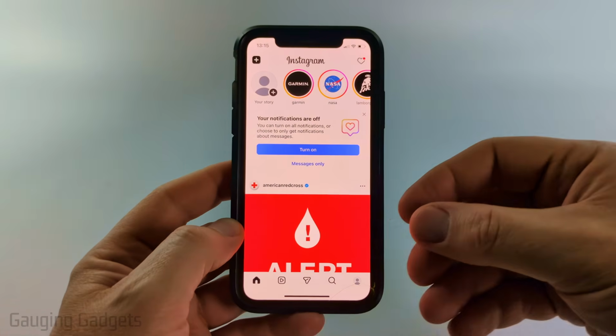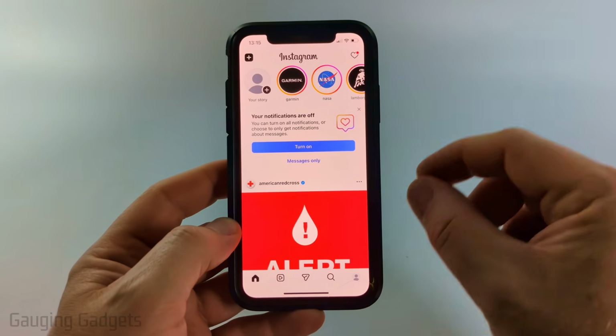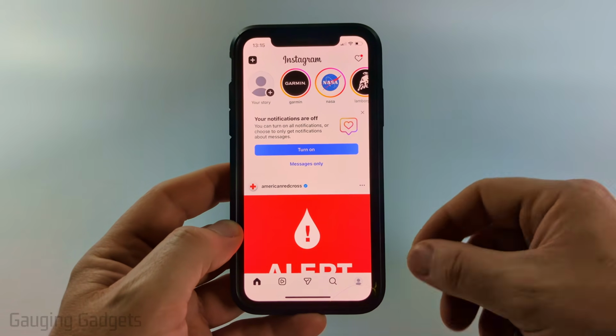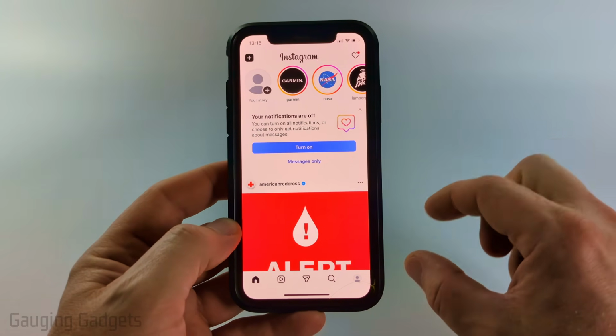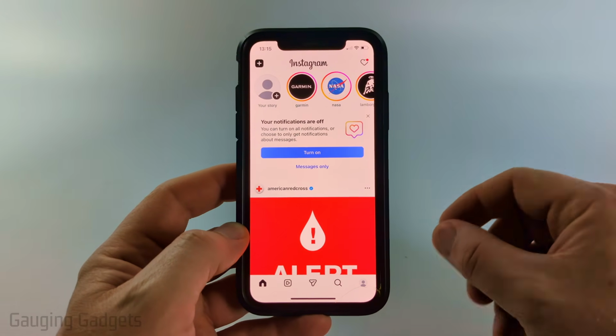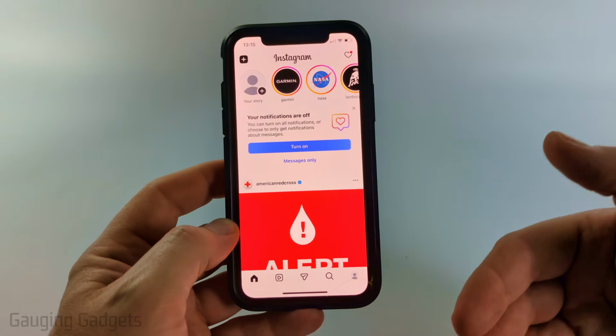So unfortunately, you can only create highlights from stories, but that does not mean that we have to leave the story up for 24 hours. So what I'm going to show you is how to post a story and then quickly archive that story so that it's not seen by anyone and you could still add it as a highlight.